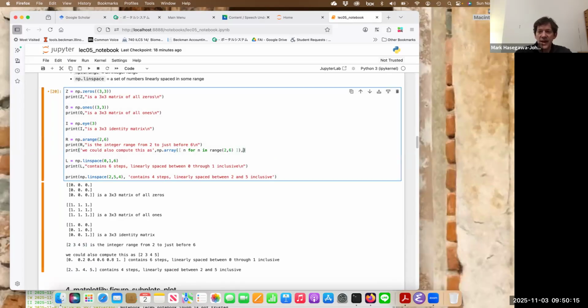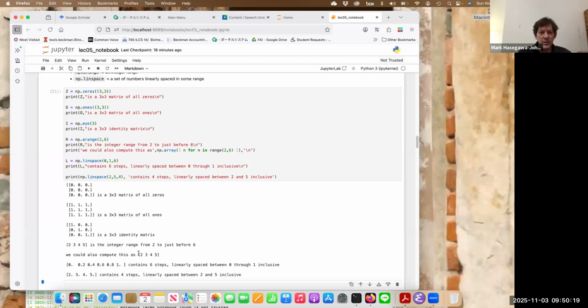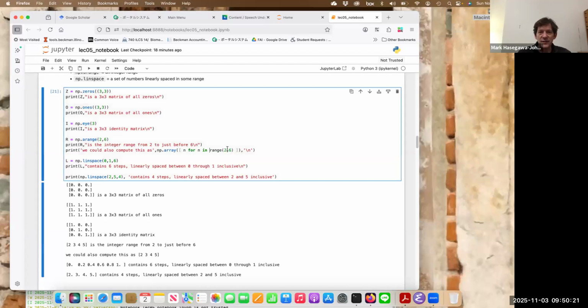Right? Let me add a new line after this one. So the arange goes 2, 3, 4, 5. The original Python range also goes 2, 3, 4, 5. But in order to get the same results from linspace, we need to include the ending number. If we want 2, 3, 4, 5, we need to specify that it starts at 2 and it ends at 5, and it includes 4 uniformly spaced numbers in that range. So those are special case matrices that we can use.